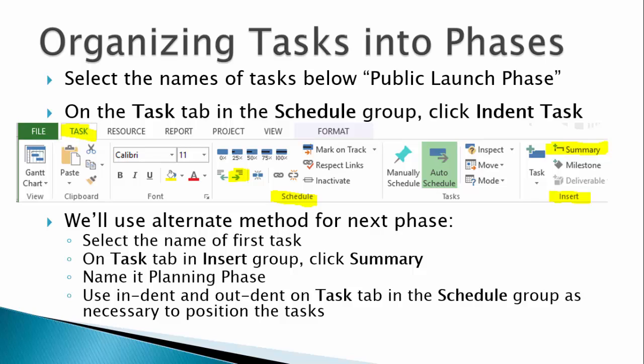We may also want to start organizing our tasks into phases, so let's look at a couple ways we can do this. First, we could multi-select all tasks below Public Launch Phase. Remember, Project is just like Word and Excel in many respects, and Shift clicks and Control clicks work to select ranges or a collection of items. Just like Word and Excel, Project has an indent and outdent function that can group tasks under a summary task. Now let's try another method.